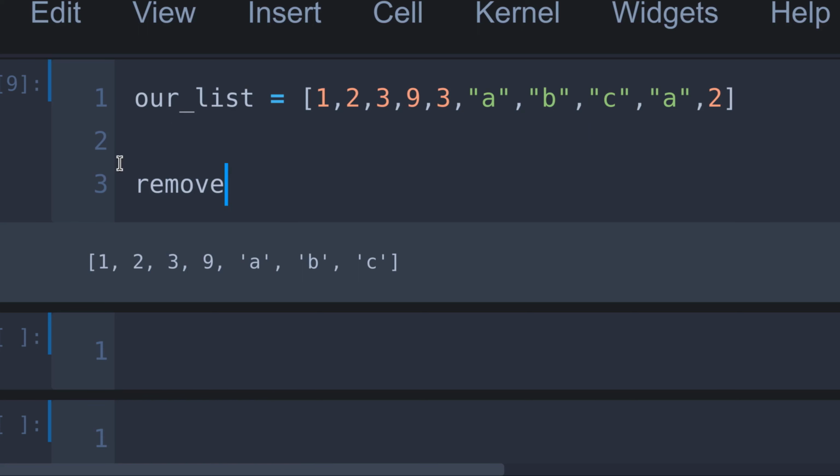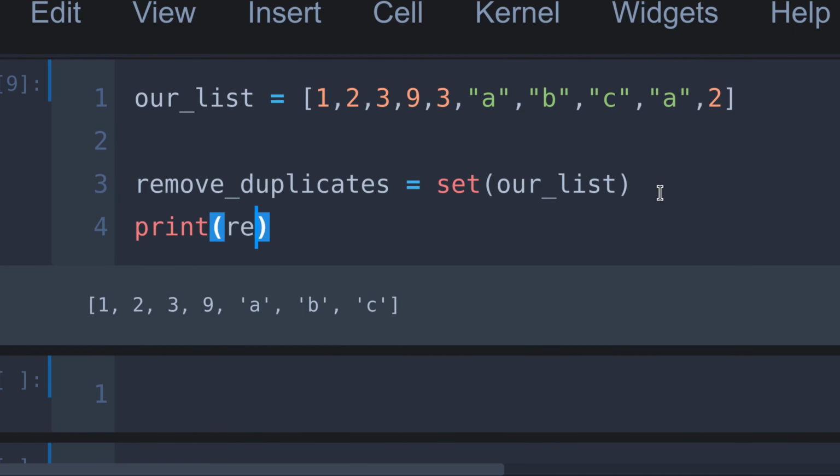First of all, I am going to create a variable called removeDuplicate. To remove duplicates, Python has a built-in function called set. The only thing we need to do to remove the duplicates is to put our list within this set function. Let's do it. Inside of the set function I have put our list. Finally, print our list here and see the output.